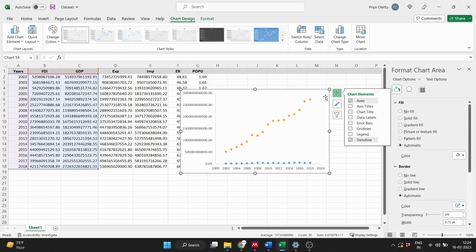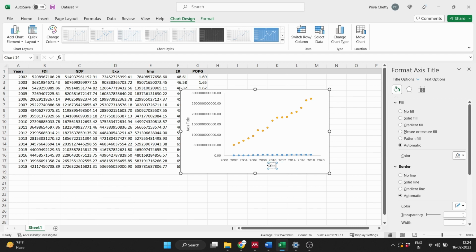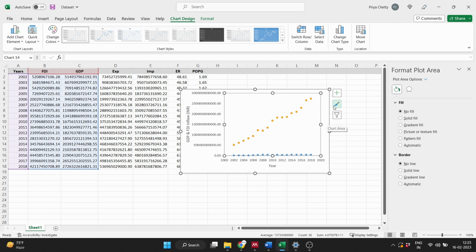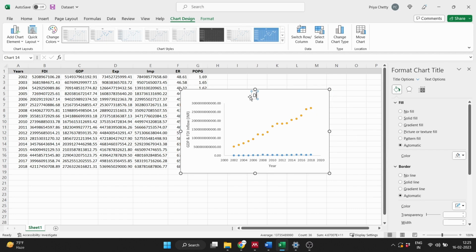Now some other changes if I want to make, like say adding axis titles, then my x-axis can be defined as the year, whereas the y-axis can be defined as GDP and FDI inflow in INR. Now, any other changes which you want to make can be done by selecting the plus icon, like adding a chart title, GDP and FDI.